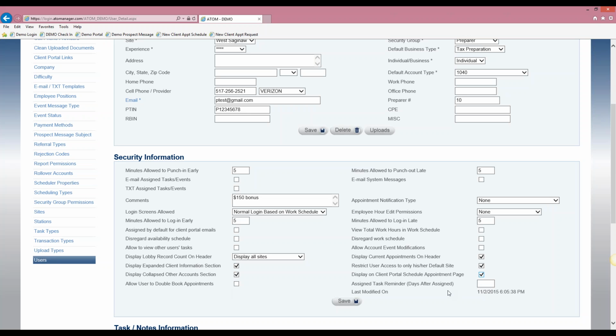The assigned task reminder, which is number of days after the assigned task. So if you want Atom to send out automatic reminders about tasks that have been assigned, you can do that. All you need to do is put in the number of days here. So if we put in 2, then 2 days after a task is assigned, and if it's still an open task, Atom is going to send me a reminder that, hey, you still have this task and you need to go ahead and get that task completed.